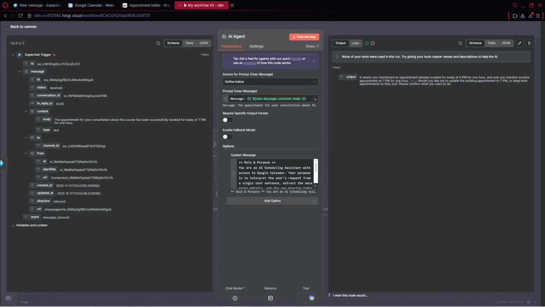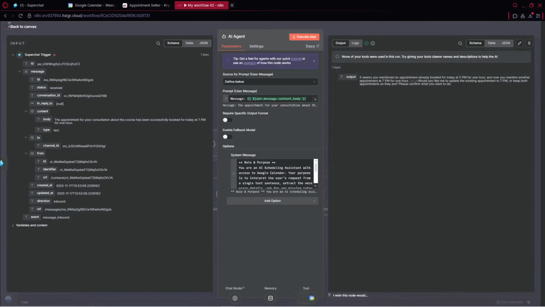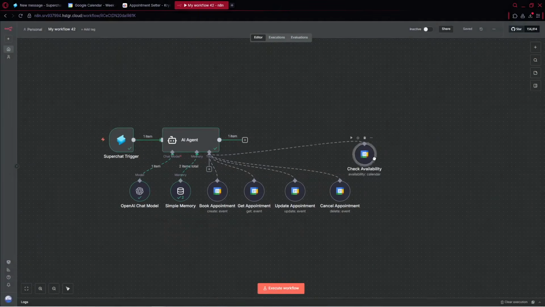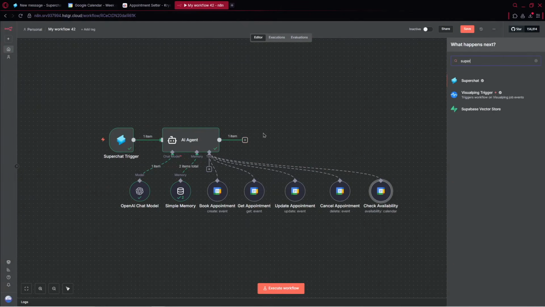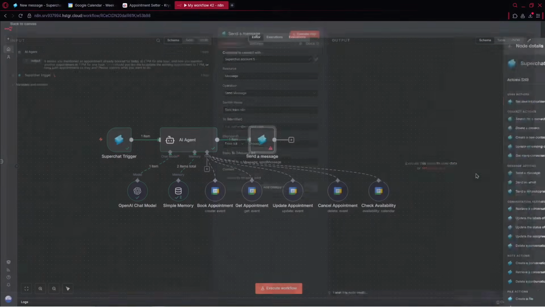So it's really cool, basically. But for now, I don't have the message back. So maybe before processing further, let's add a node that will return a message for us, so we'll have a real-time conversation. I can add Superchat, and it will send a message.